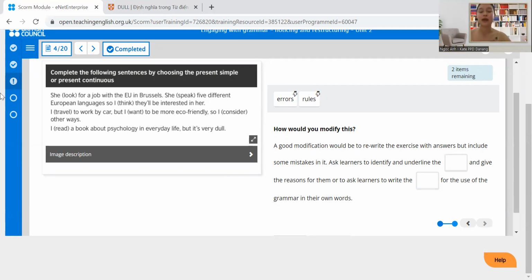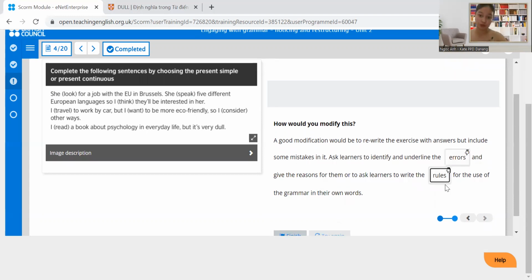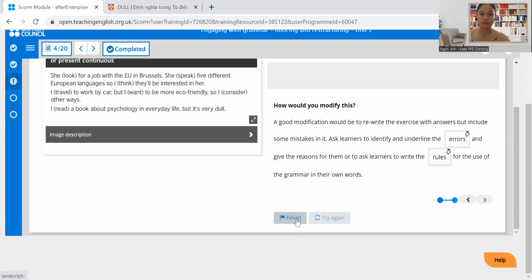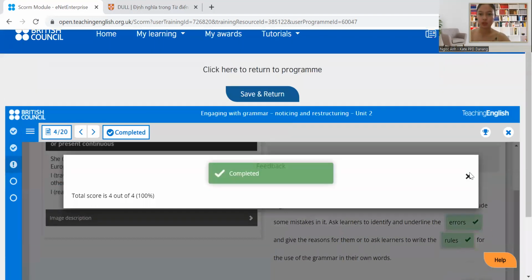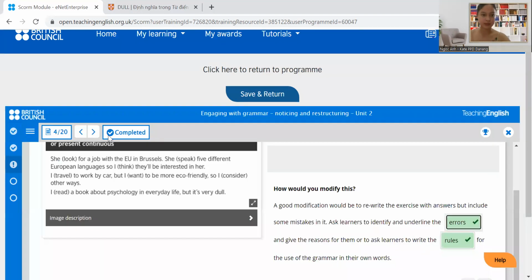you should have the paragraph with the mistakes, and you ask the learner to identify and underline the errors and give the reasons for them, or to ask learner to write the rules for the use of the grammar in their own words. Check it. Good. Next. Let's see, what do we have next here?